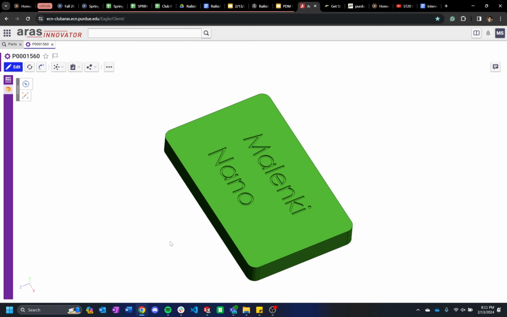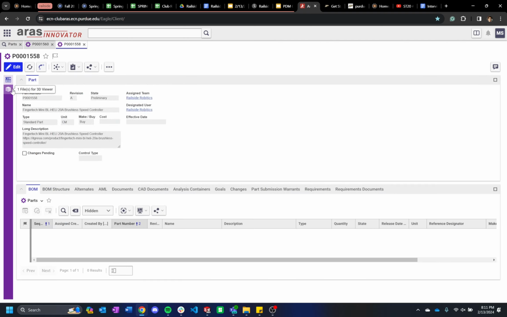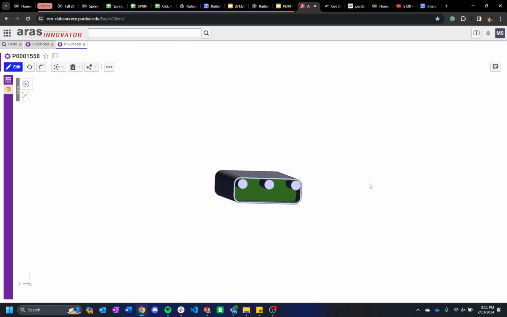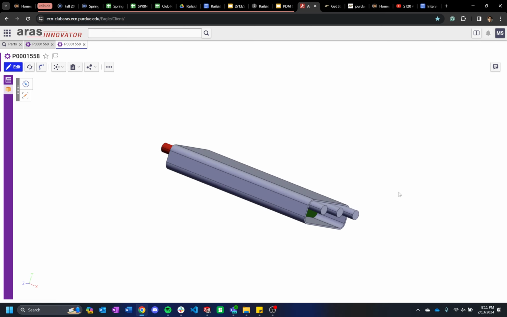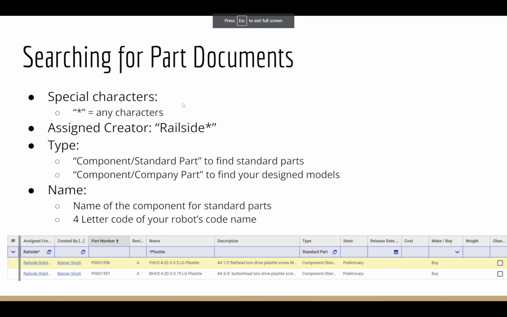I've also gone in and overridden the mass for every single component. So for something like the ESC, right, we can view that as well. When you import these into the assembly, they'll have the correct weight, so that'll help you estimate the weight of your robot. So yeah, searching for part documents.